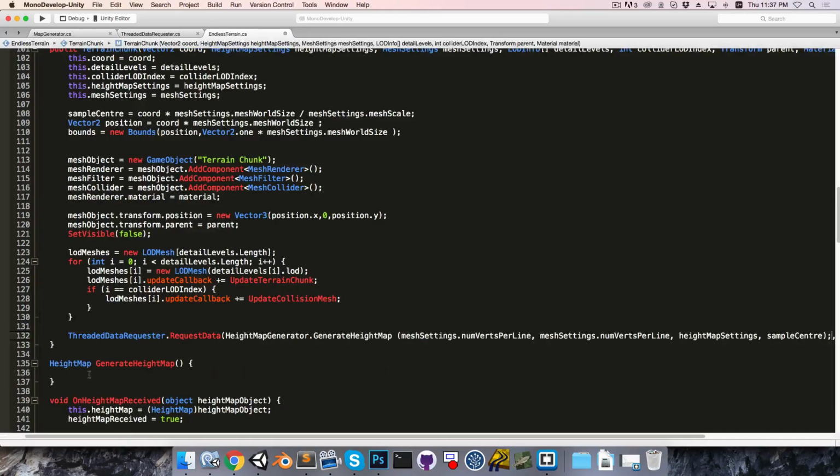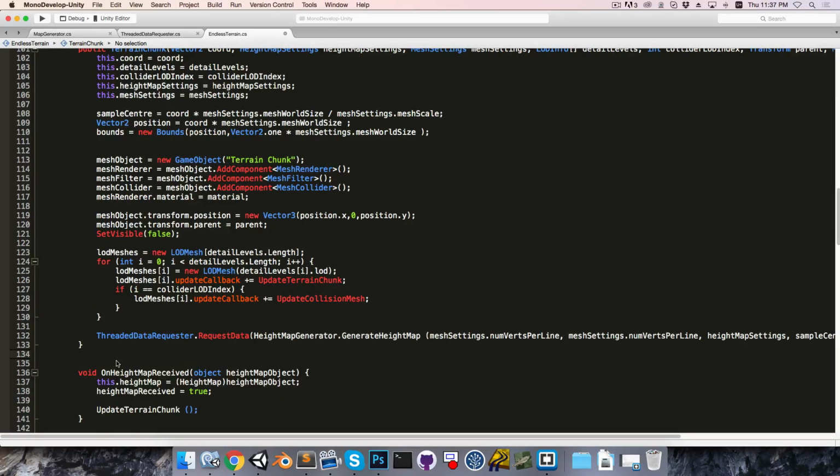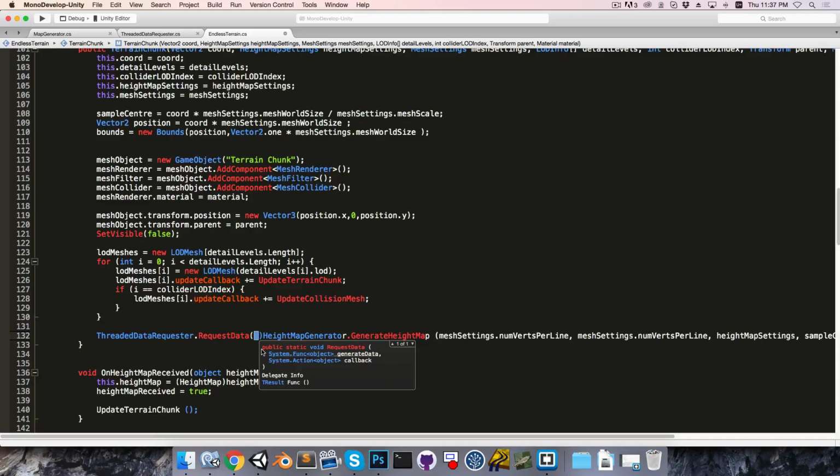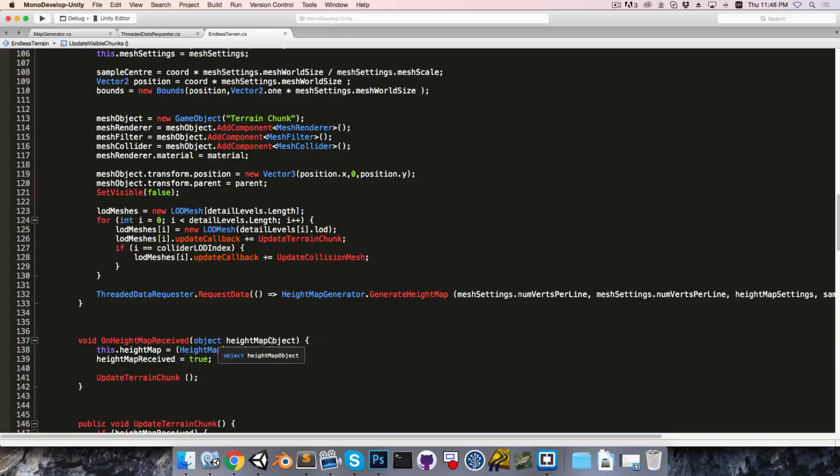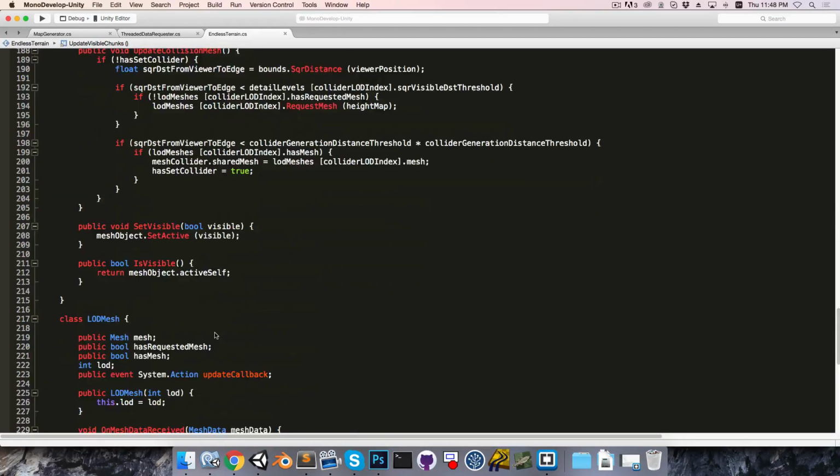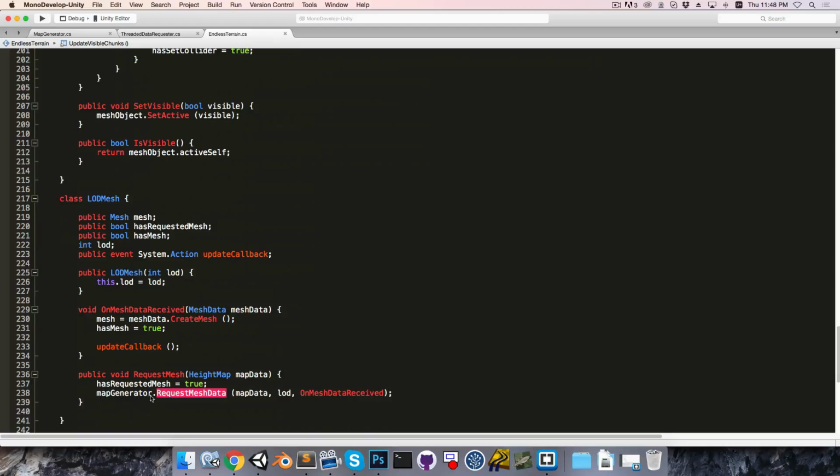Instead, I'm going to use a Lambda expression, and it's going to basically be doing exactly the same thing, except we're declaring that new method in line. So we make an empty pair of parentheses to say that this is a method that takes in no parameters, and then we use the Lambda operator, so an equal sign followed by this arrow, and then we say that this is what the function returns. Alright, now the other place we're going to be getting complaints is down in the level of detail mesh class, where we're requesting this mesh data.